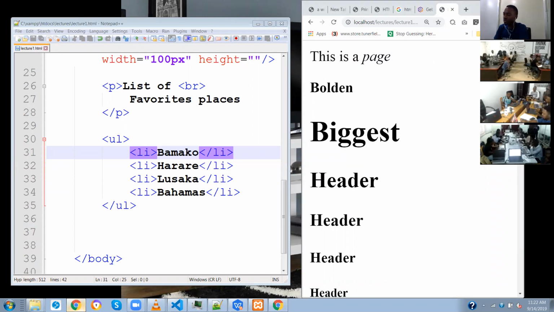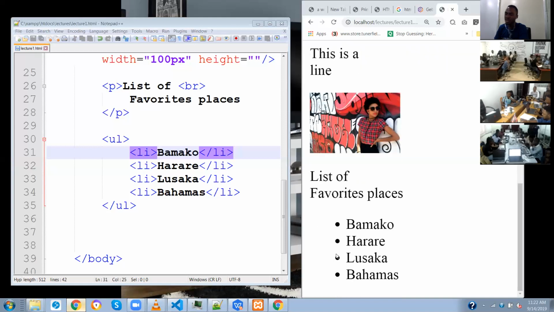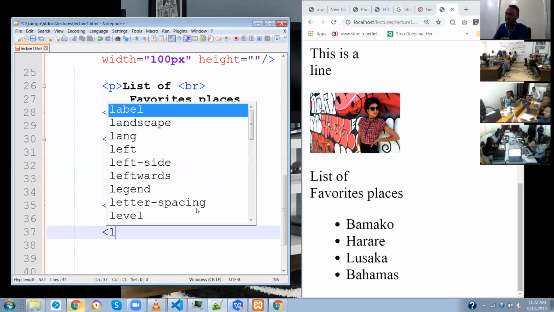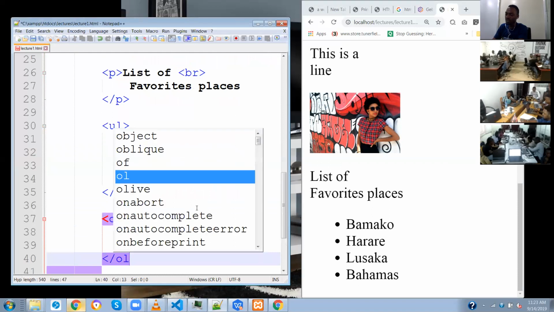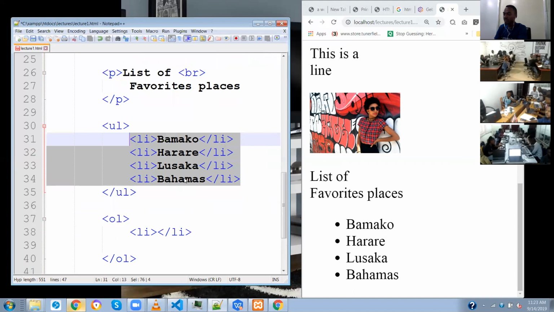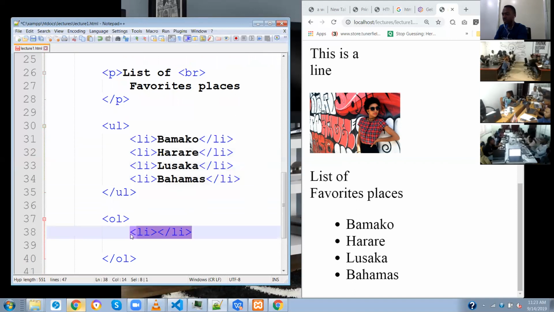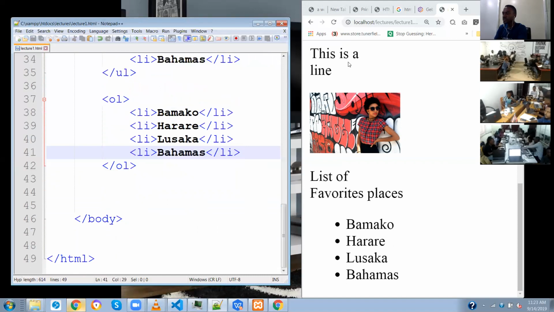Going back to where we stopped, this is an unordered list because it comes with these bullet points. So let's try the other type of list called the ordered list. The ordered list starts with an OL, and the O stands for ordered, and then the list itself still remains the same. So I'm going to just copy this and then paste it.